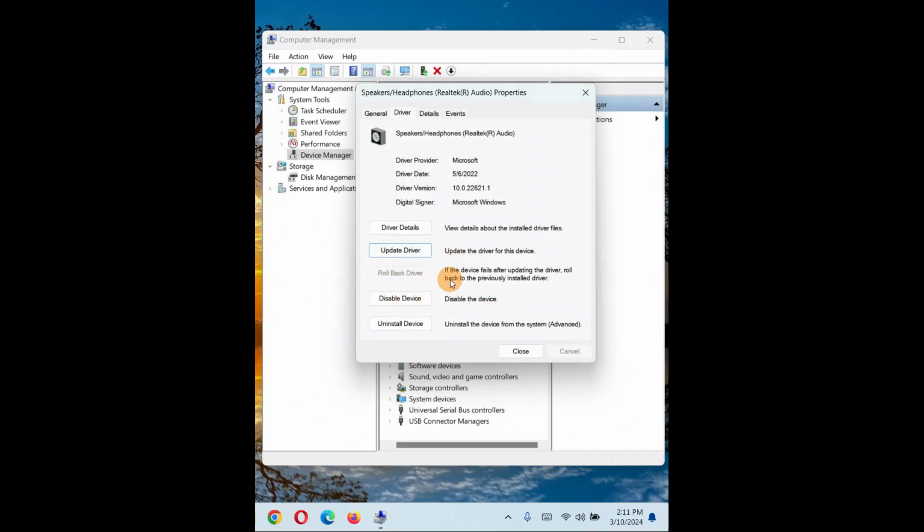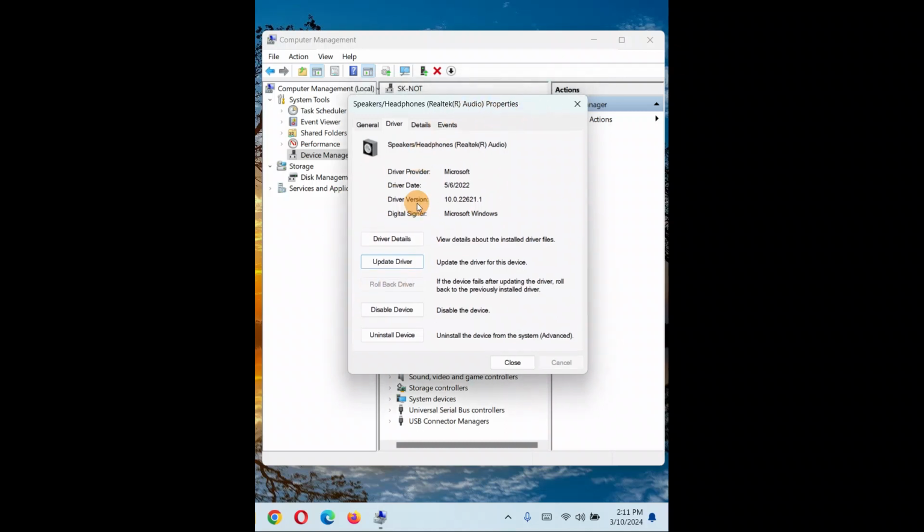If updating the driver causes the problems, suppose the newest version of the driver is installed. Here you have a rollback option. Currently it is grayed out. So if you have installed the newest version of your driver, you're going to click on rollback driver. When you click on rollback driver, it will go to the previous version. So it will install your previously installed driver that was working fine before, and that particular driver will be working fine and you can access the audio.